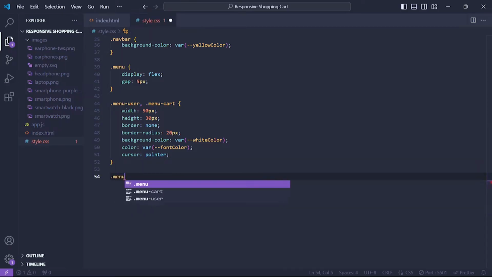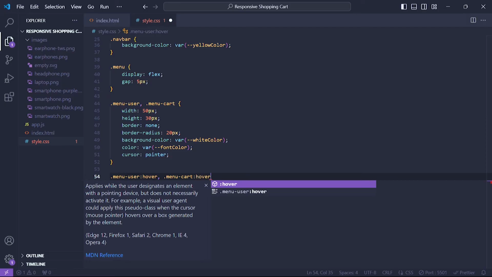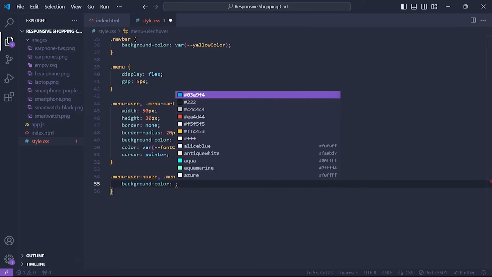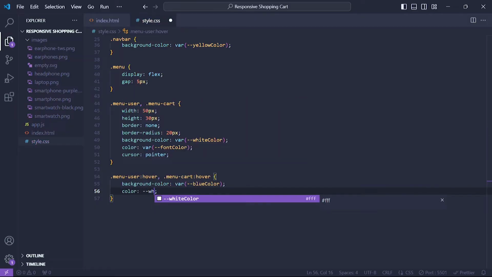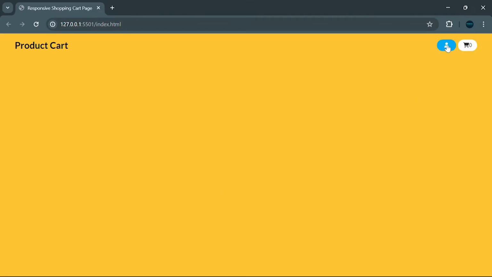To enhance interactivity, let's add a hover effect to our buttons. We change the background color to a defined blue color when hovered, and change the text color to white when hovered, ensuring readability and contrast. Let's see the hover effect in action on our buttons. Notice how they change color smoothly when we hover over them.